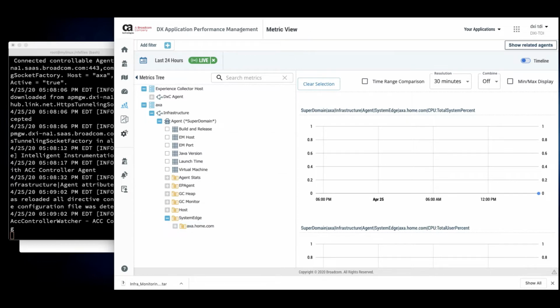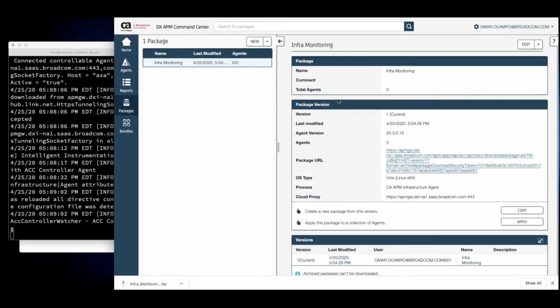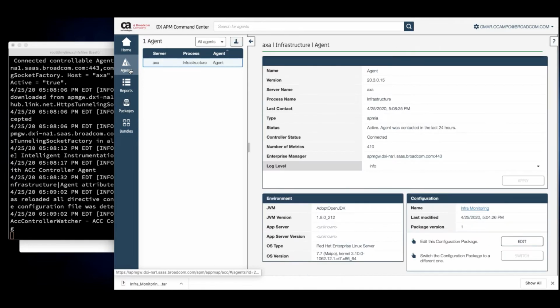So let's go back to our APM Command Center, and let's take a look at the agents. Now, if I look at the agents, I see that I have one agent connected. It says right here. So if I select my agent, it's already selected. It tells me information about the agent. Okay, it's running. This is the agent version that I'm running. It's running on this server. This is the process name.